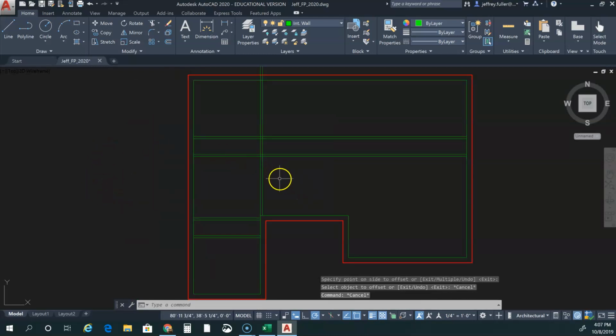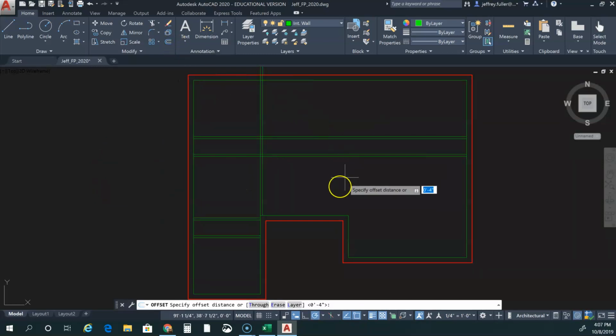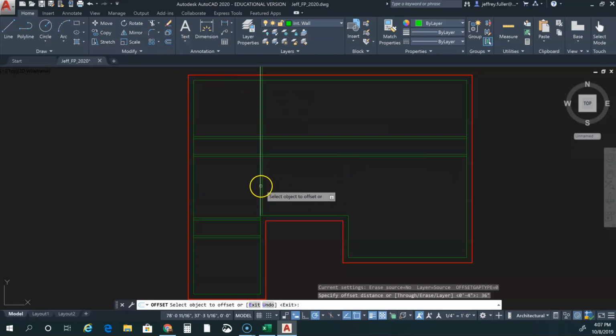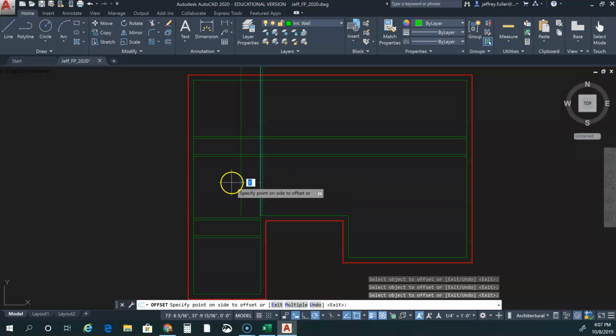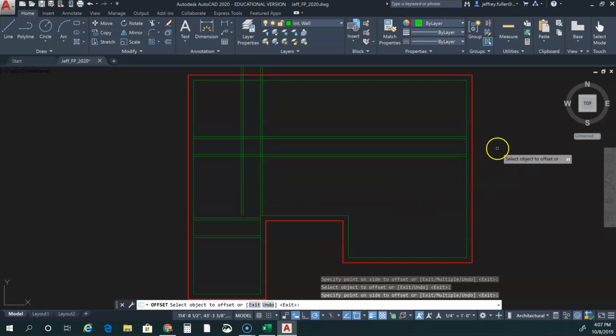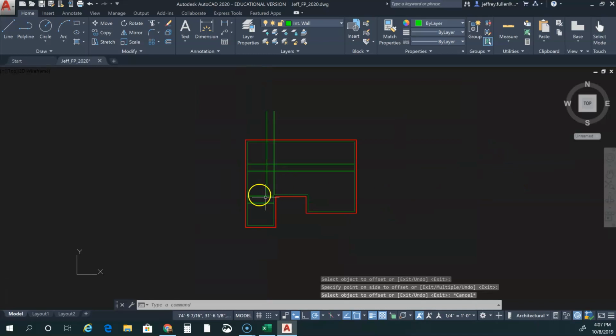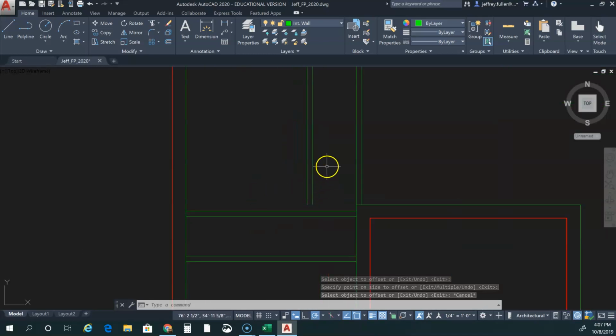So I can actually, with this one, select both, do an offset, and do 36 inches. And select object. Okay, I guess I have to select them now. It won't let me select both. Too bad. So I'll just have to do them separately. Select them separately. Okay. And now that kind of establishes my hallway.